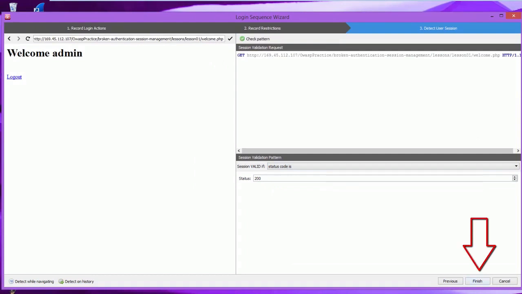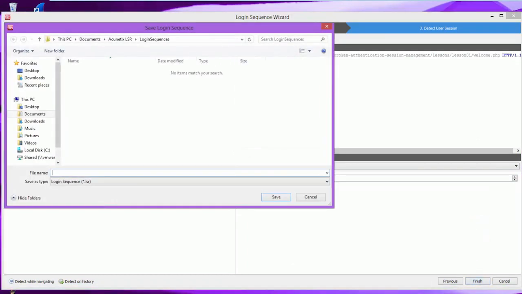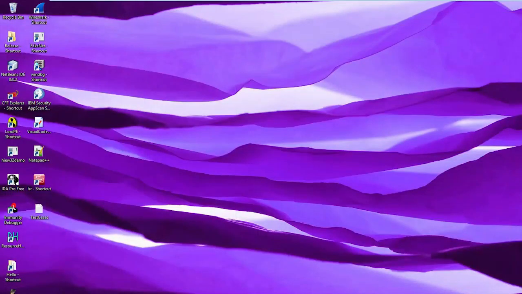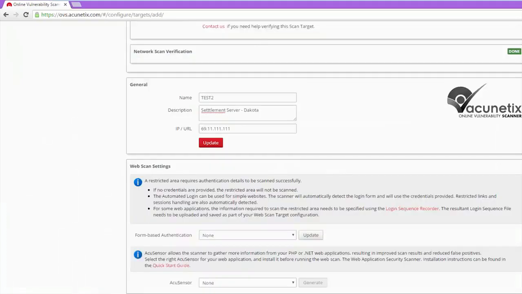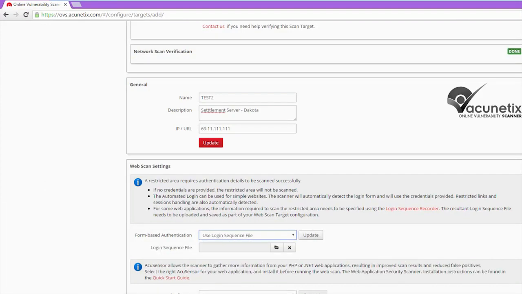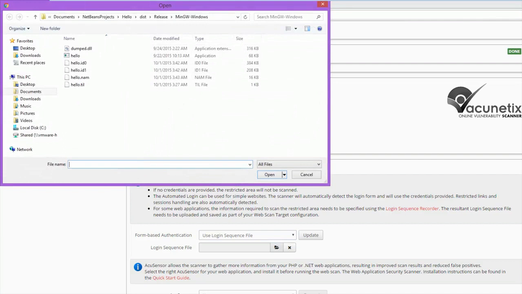And we just finally click on finish. It's gonna prompt us to save, obviously, our login sequence. We say something like, I don't know, OWASP test, and we save it. Okay, guys? Once we save it, let me show you how you can load it into the server. Once we save it, we can come here and say, hey, I have a login sequence file and I can upload it.